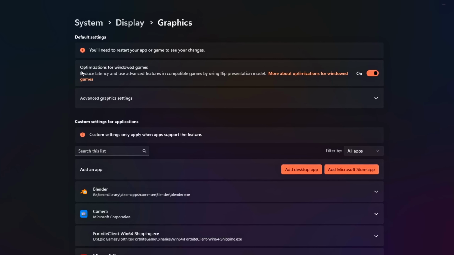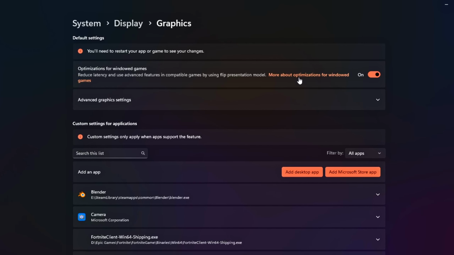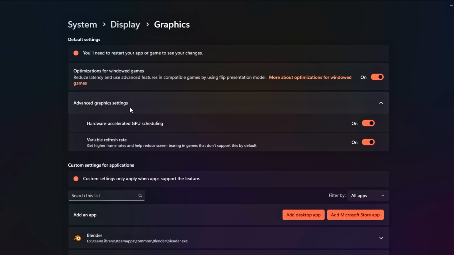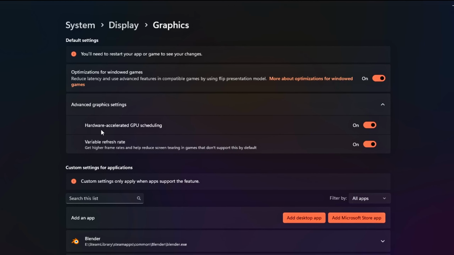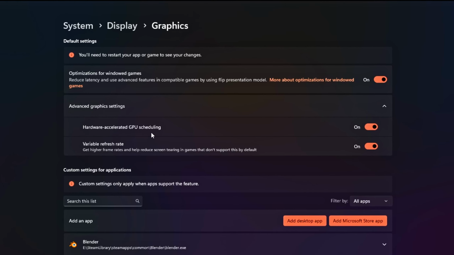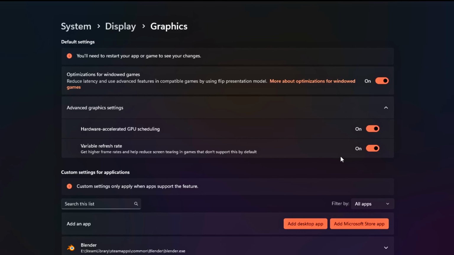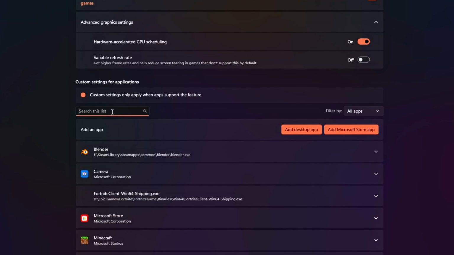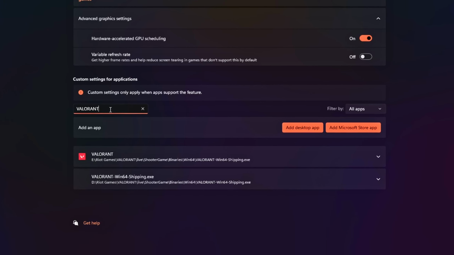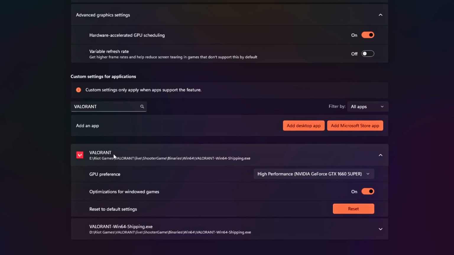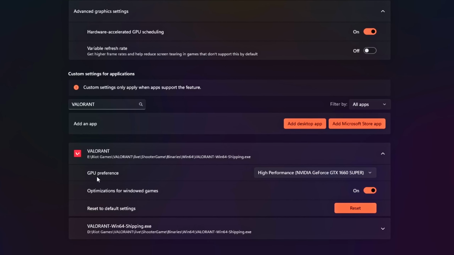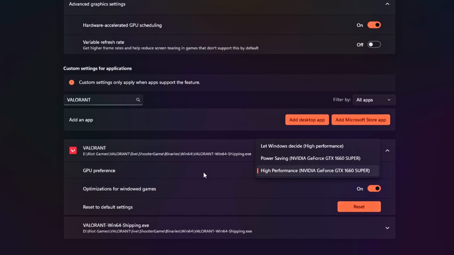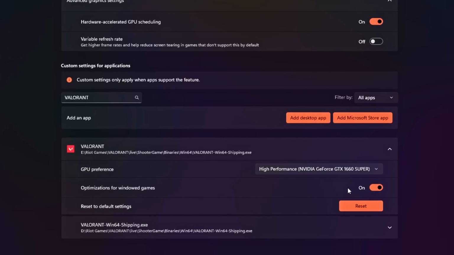Now make sure that optimizations for windowed games is enabled, then click on Advanced Graphics Settings to expand it. Now make sure that Hardware Accelerated GPU Scheduling is enabled, and then disable the Variable Refresh Rate option. Now under Search this list, type Valorant. Once you find Valorant, click on it to expand the other options, then under GPU Preference, select High Performance, and lastly, make sure that optimizations for windowed games is enabled.